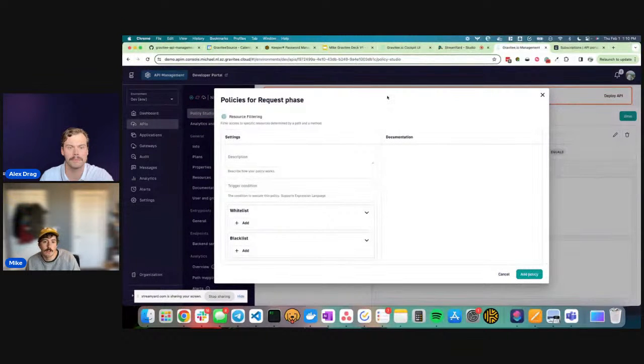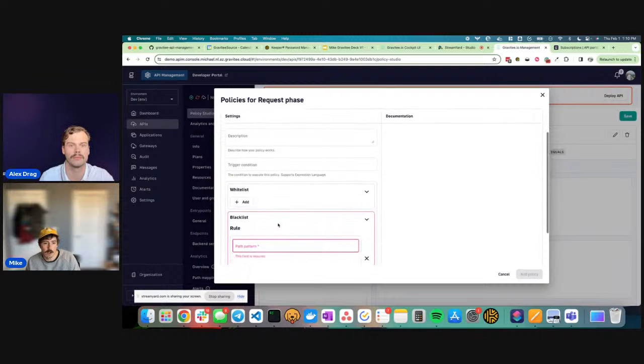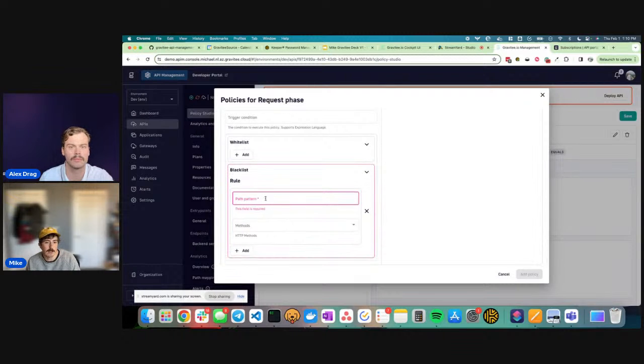So a resource filter is basically similar to what we set up on that first API we looked at. Do you want to restrict certain methods? Do you want to restrict certain paths? What do you want that to look like? In this case, I want to block certain paths, so I'm going to configure a blacklist.